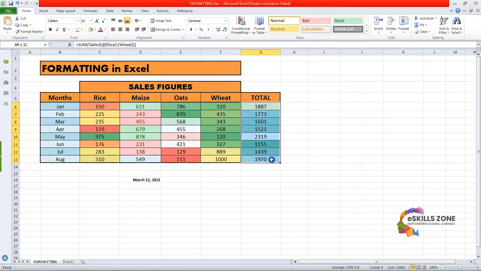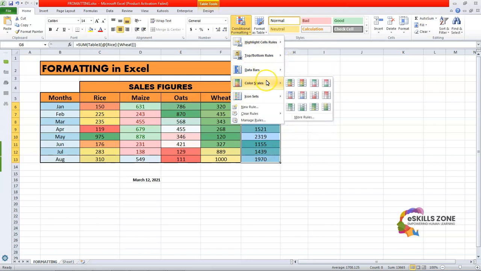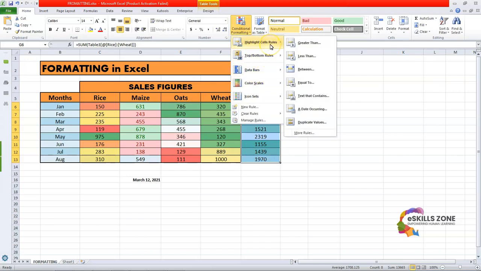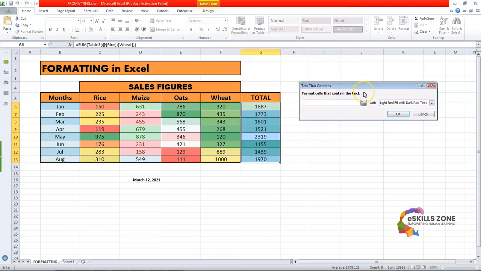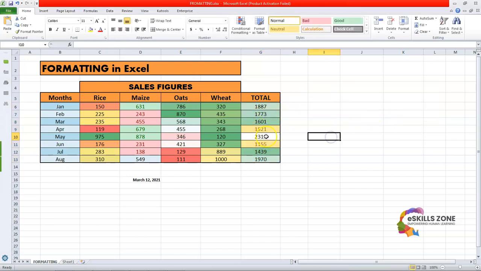Likewise, if you want to see some values, like there are multiple values in multiple cells, I can apply the rule text that contains. Here, if I want to see cells which contain 5 in them, and I want to give them a different color, like yellow fill with dark yellow text for the values which have the number 5, then it gives you a different color. So there are multiple options.